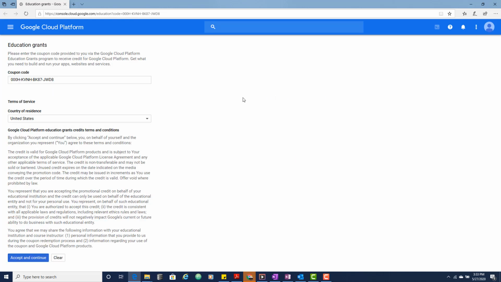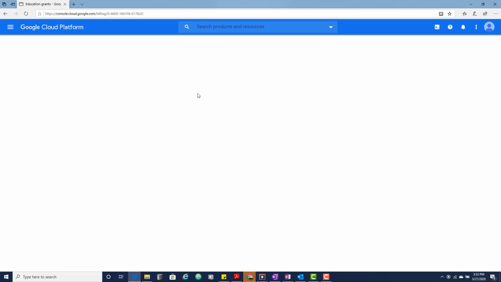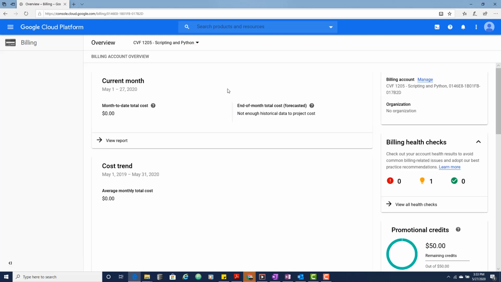I can open up a hyperlink here, and by opening up this hyperlink, I already have this code here, and you can see it's $50. Expiration date May 10, 2021. This class will be over by that time, I guarantee you. And then click accept and continue. And this is for the scripting Python class. And just like that, I have an additional $50 on my profile.